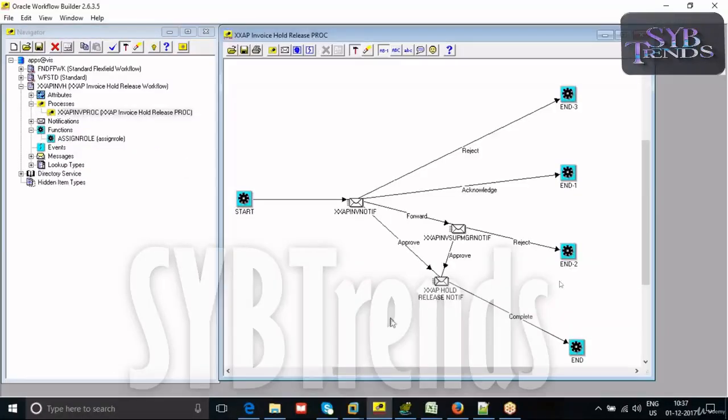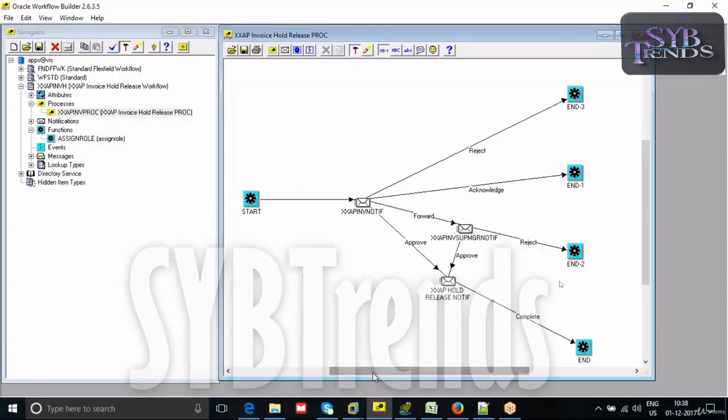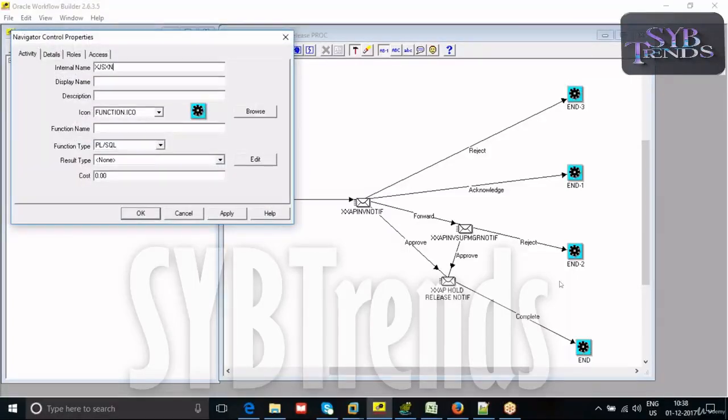And I have added one more function here. I would like to add one more function here. See here, I want to assign some values to attributes. How can I assign in the workflow? By means of functions. So in order to call functions, we need to create a function like this. Click on it like this, and you need to give a display name. Description, anything you can give, but here the function type is PL SQL, and here a packaged procedure or just a procedure we can call.